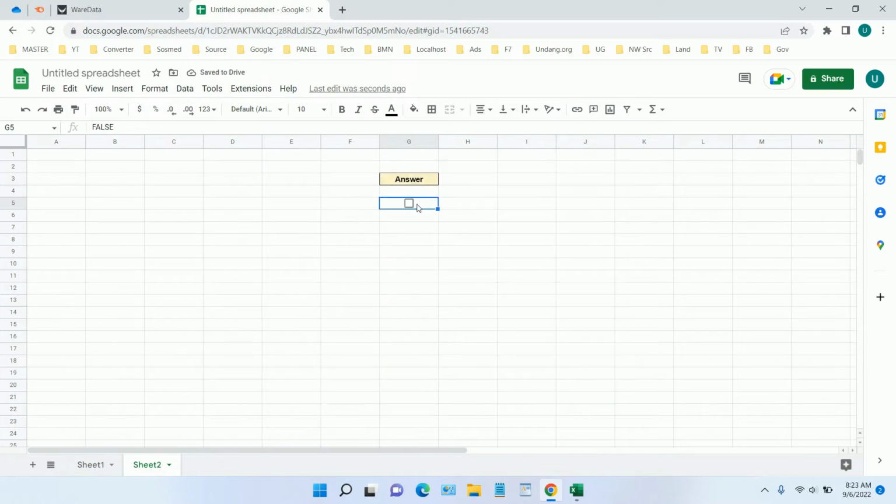Whenever the user checks this checkbox, it gives a true value. And if they don't check, it's false. To create some validation, for example, let's make it so that if the user checks this checkbox, in here will appear 100, and if unchecked, it will appear 0.